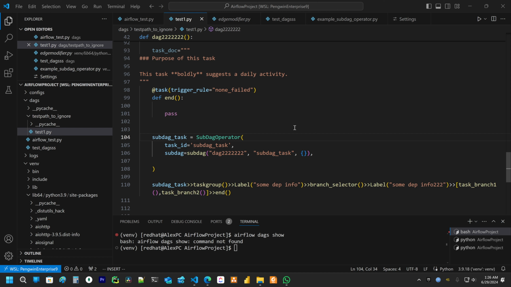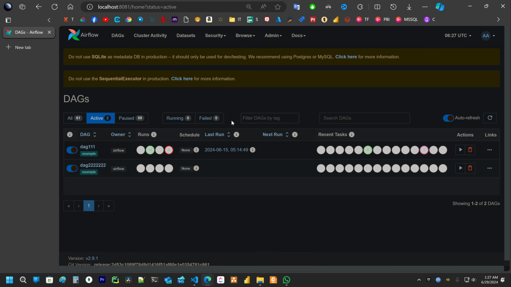To delete a DAG in Airflow, first you need to pause it, then remove the metadata and then remove the file. So let's start. First we go to Airflow UI, search for our DAG. First we pause it.